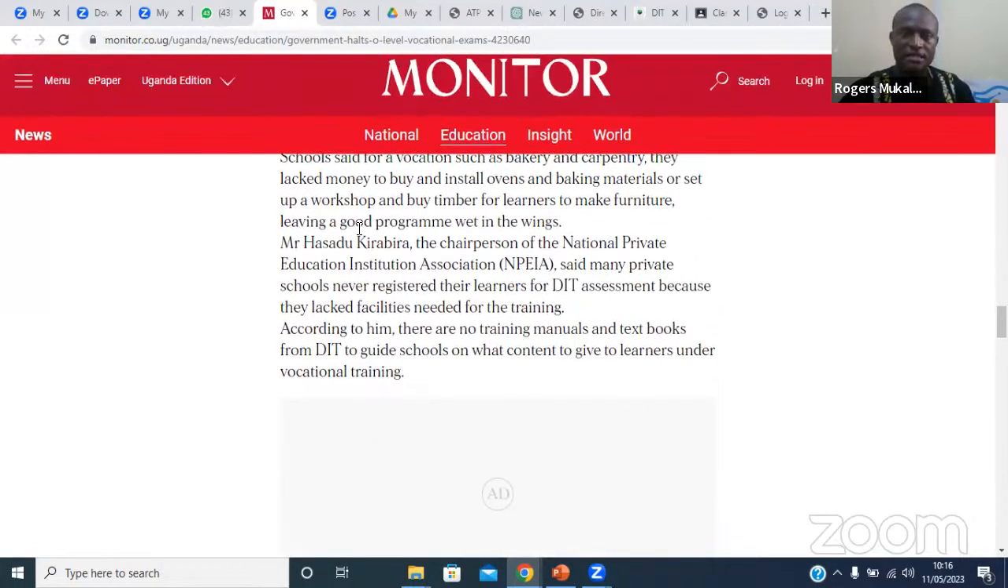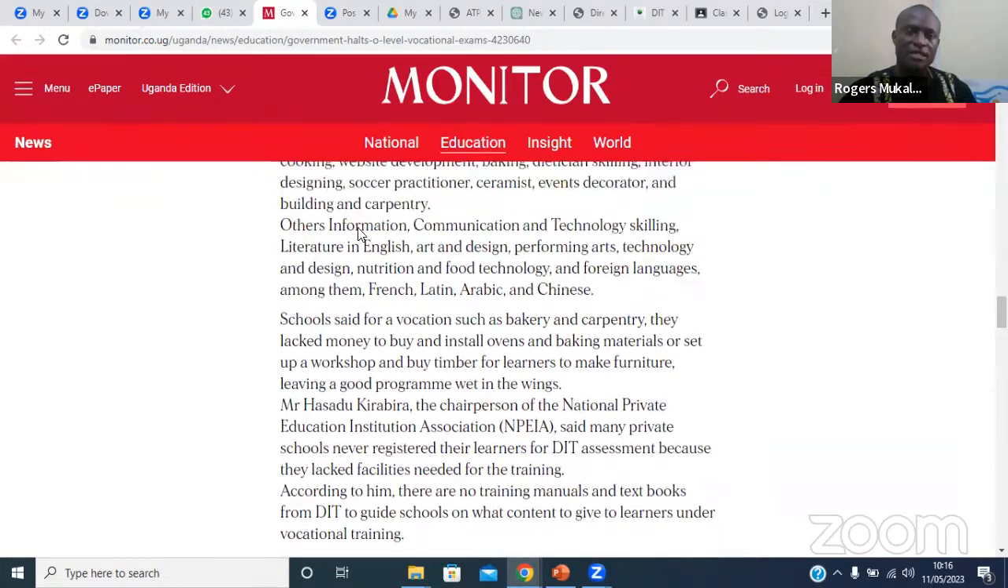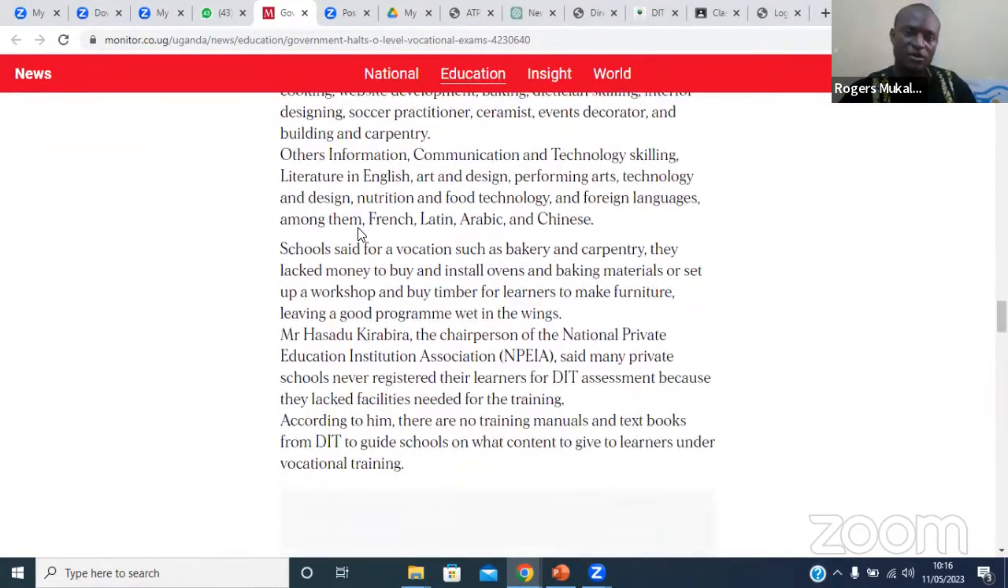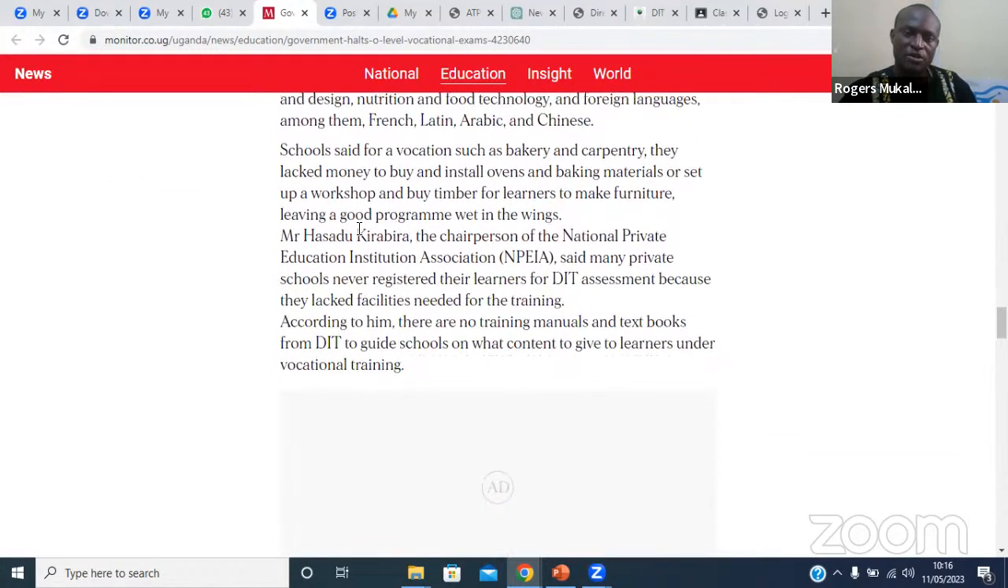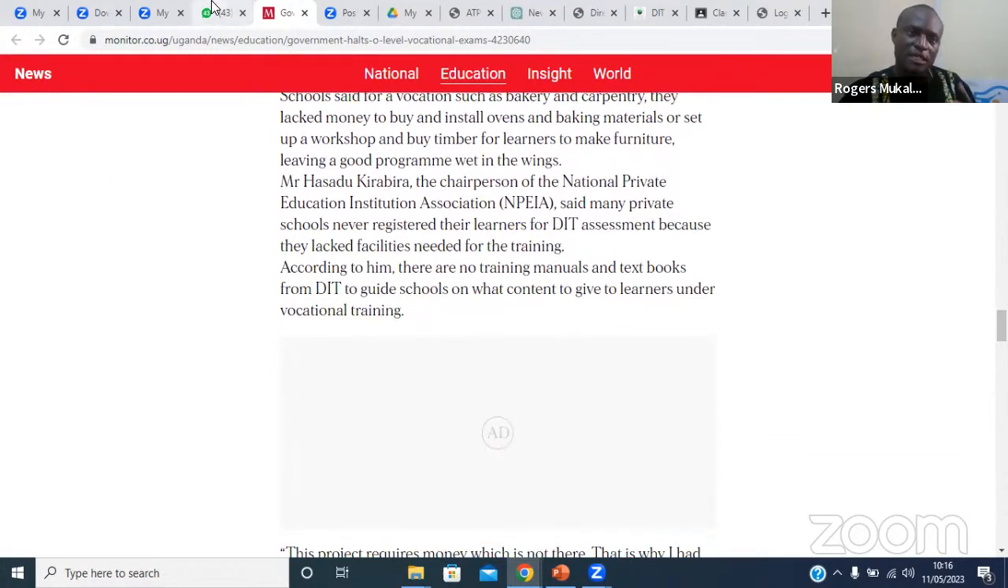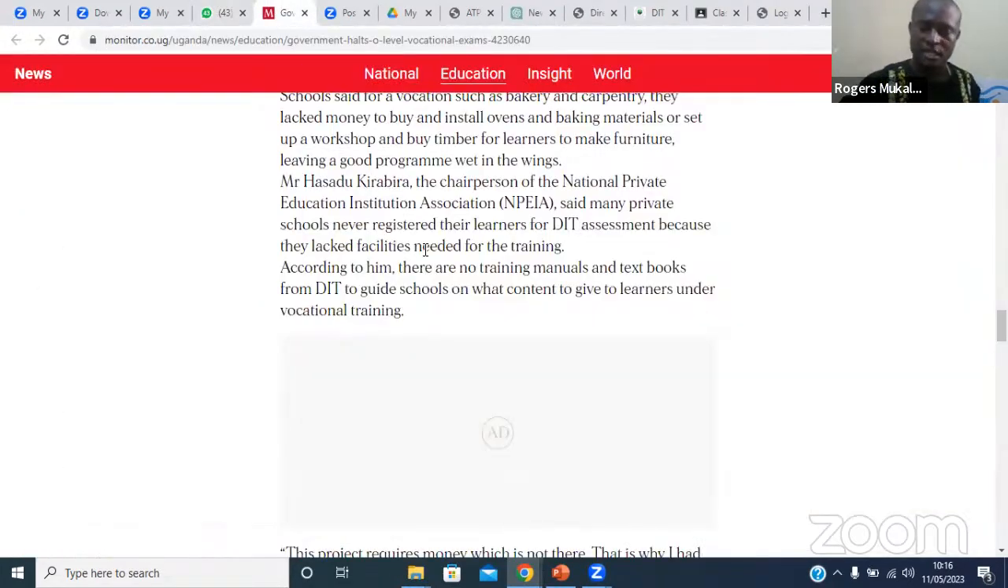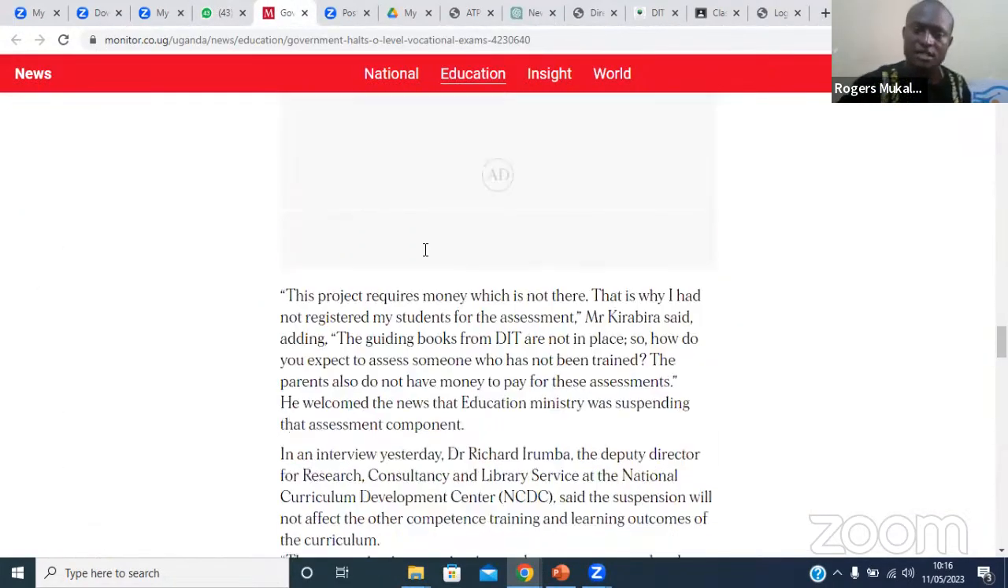Maybe they can get assessment later on, and learners can always do this assessment anytime. So they may not do it in November. That is what I've read on the DIT support platform. But let us wait for the circular.